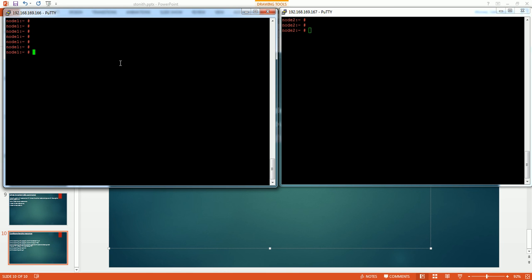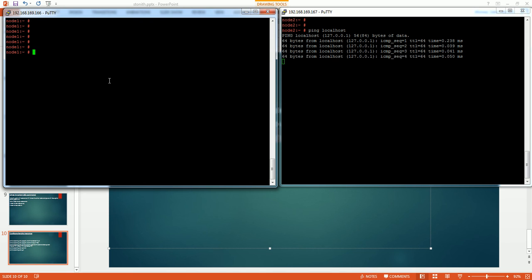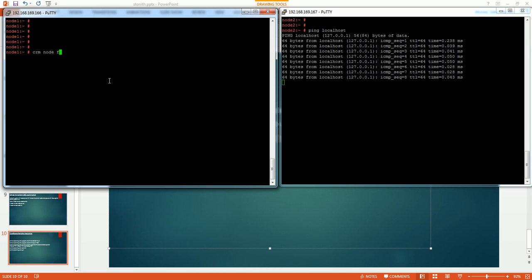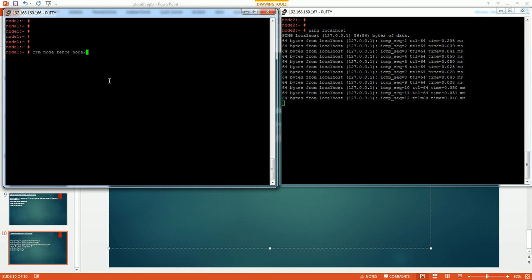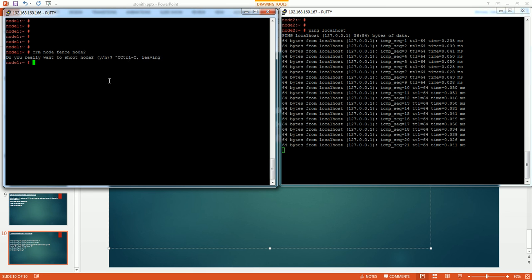Currently I'll just do a ping localhost. It is pinging, and I just wanted to kick this node: crm node fence node2, right? If I do this, it is asking whether I'm going to shoot the other node.